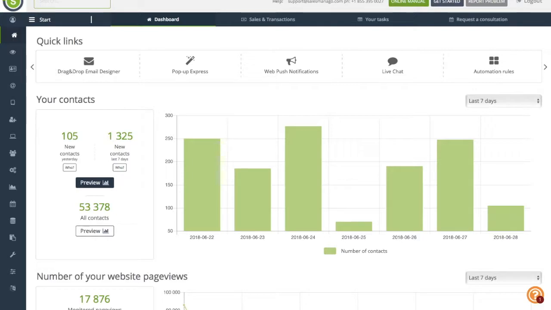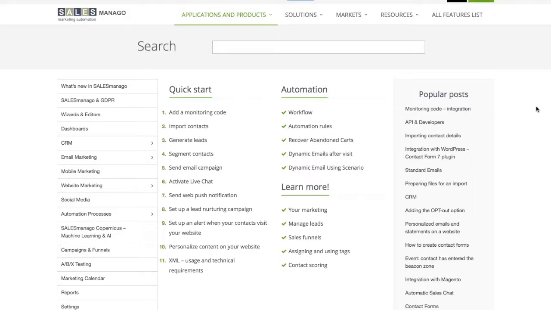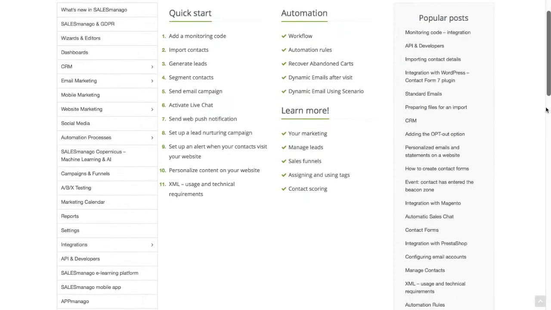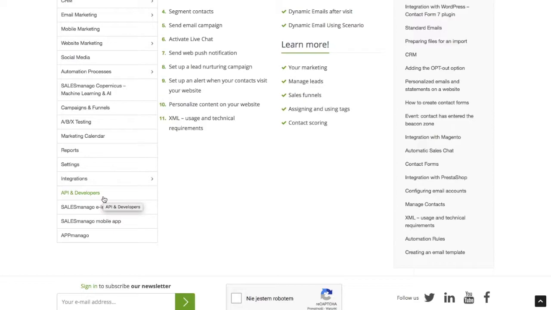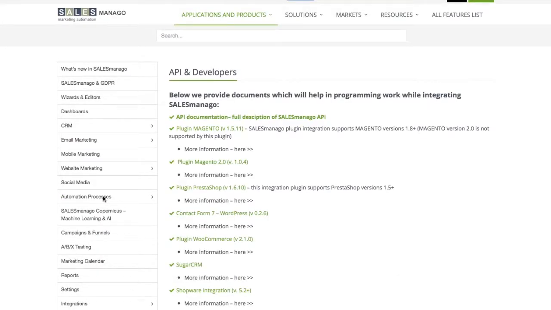In SalesManago, you can acquire consents in two ways. The first is acquiring consents via forms created in the system. The second way is to send consents through API by means of the Contact Upsert method. You can find more information about this in API and developers on the website support.salesmanago.pl, in the section API documentation, a full description of the SalesManago API.